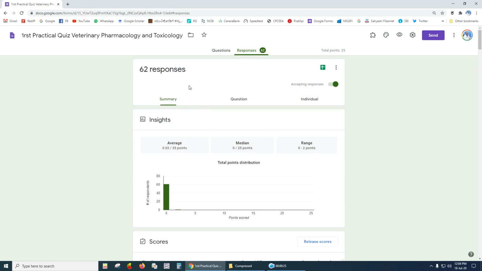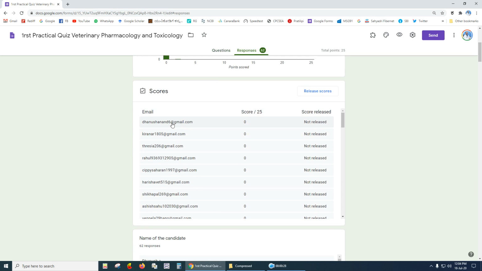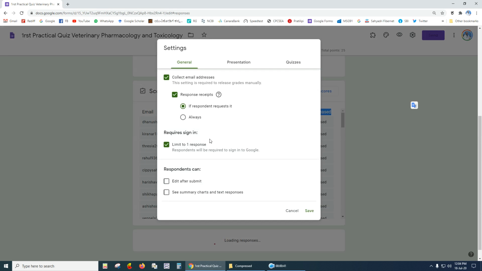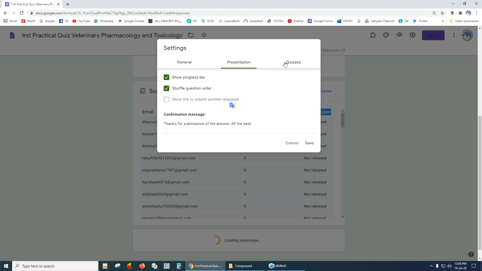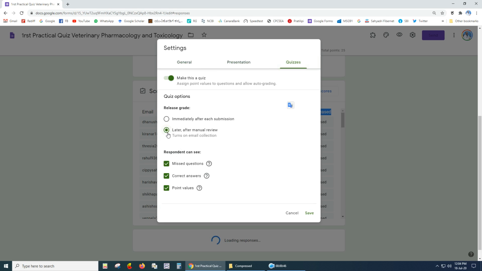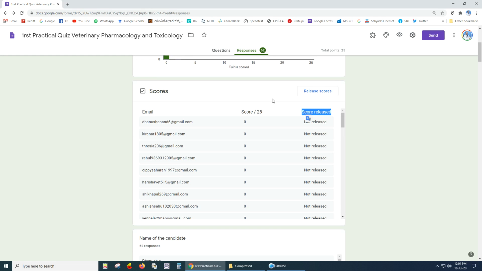Then here there is a summary, and you can see the number of students who participated. You can also see that the score is not released yet, because the score will be released once it is evaluated. We have set the quiz to release scores later, after manual review. That's what we have set. So the scores are not yet released, because this is a subjective type of question.